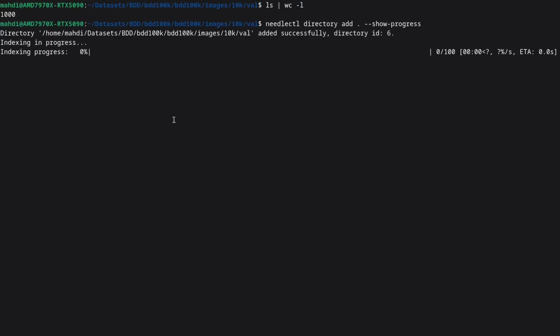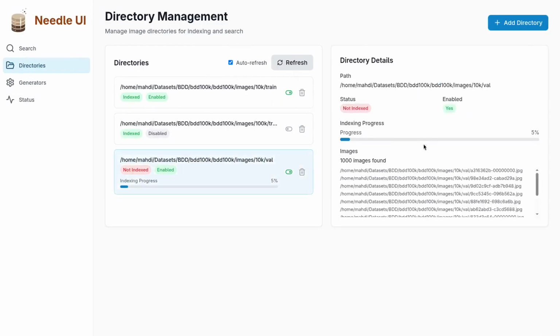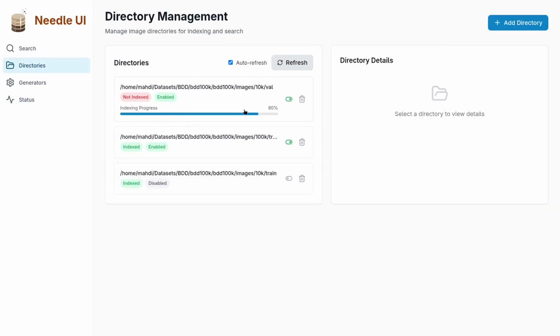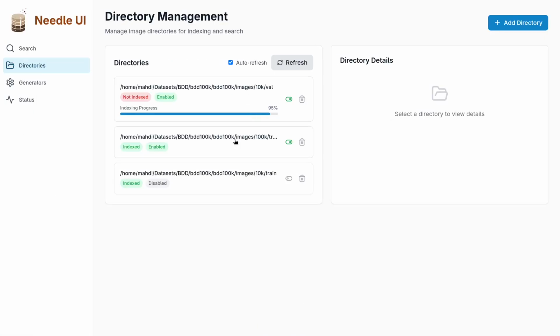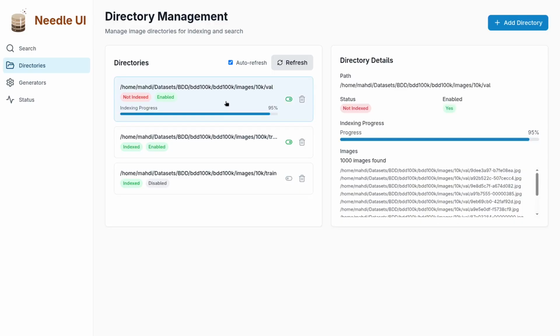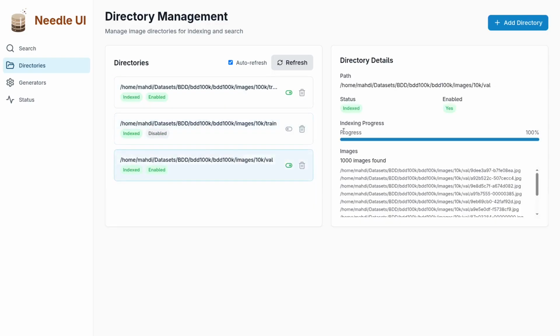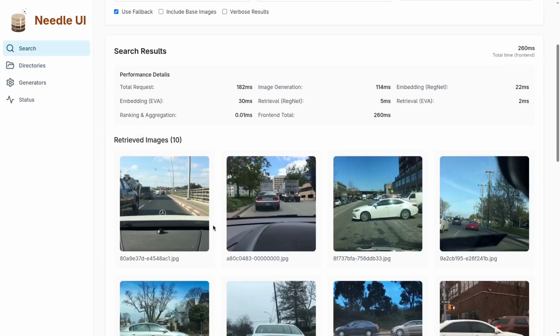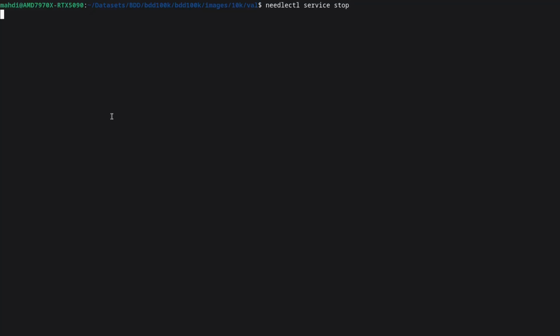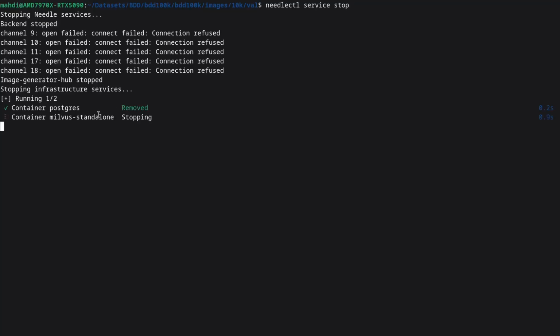So we are going to add a new directory here. It has 1,000 images, and as you can see, both NeedleCTL and the UI sync together. You can see here that the process of indexing is going on. We are waiting a little for it to get indexed, and now you can see that the indexing process is finished. So we can enable this directory and do some searches, or disable the others. This is only 1,000 samples. So for a sports car, you can see that because the number of samples is lower, we have less relevant retrieval.